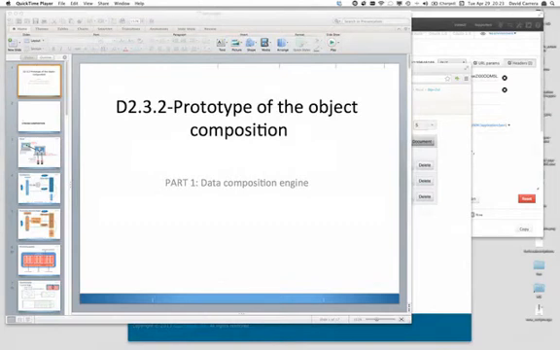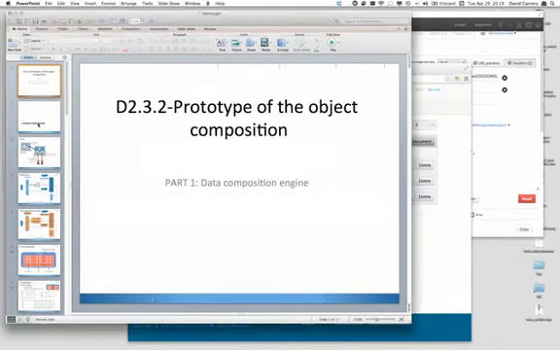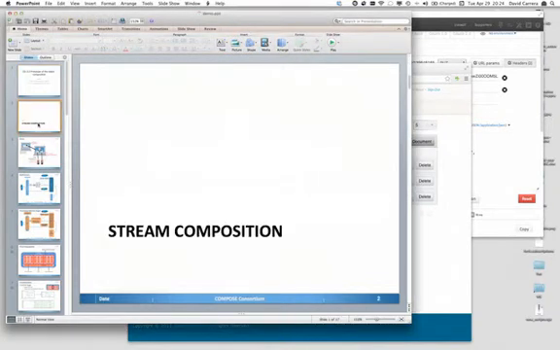Hello and welcome to this demo about the data stream composition capabilities of Compose. It corresponds to one of the deliverables of the project. So let's start with the first part, which is about stream composition.